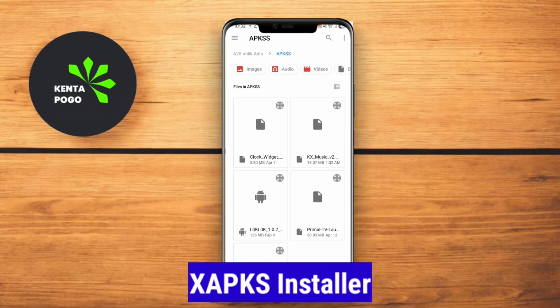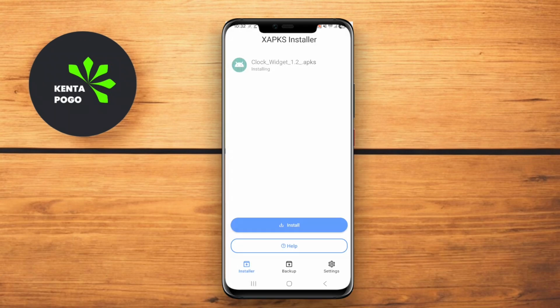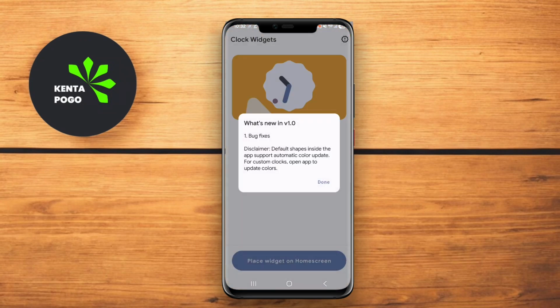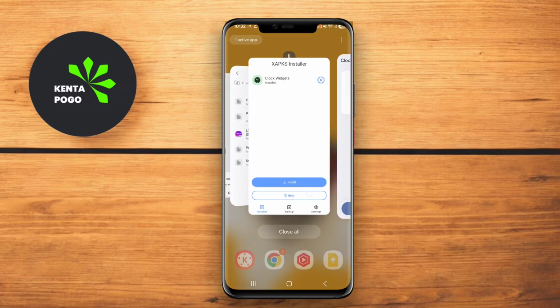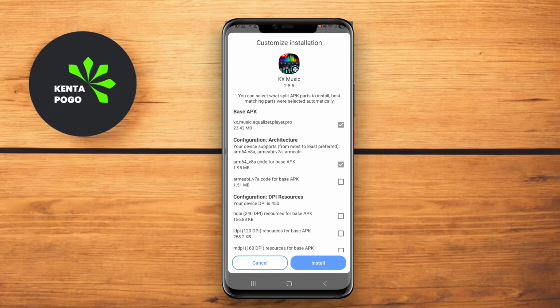XAPKS Installer. XAPKS Installer is specifically designed for installing XAPK files, a format that bundles APKs with additional resources like OBB data files. The app simplifies the installation process by automatically detecting and installing both the APK and its associated data, saving users from the hassles of manual installation.